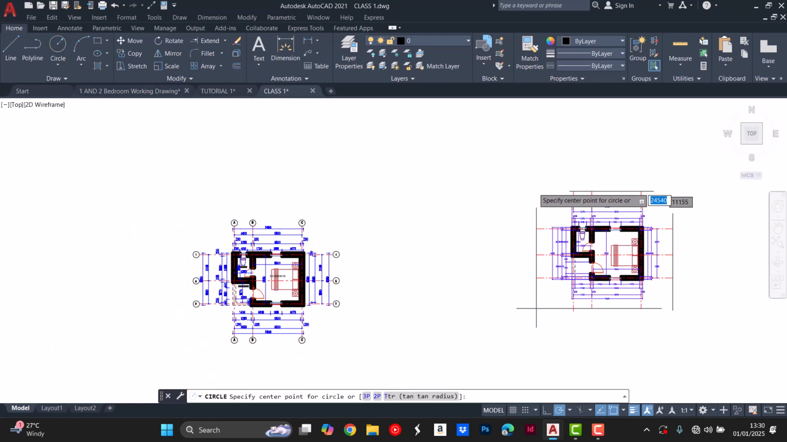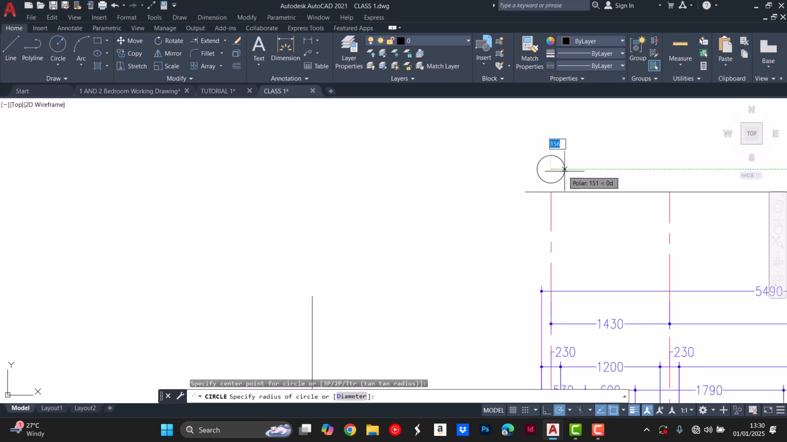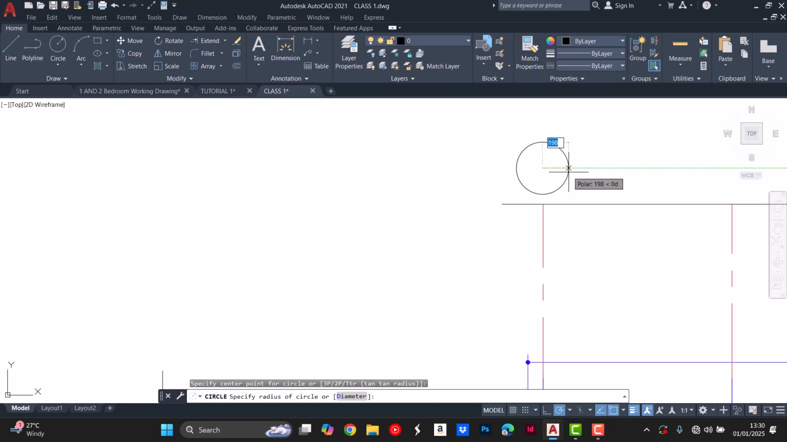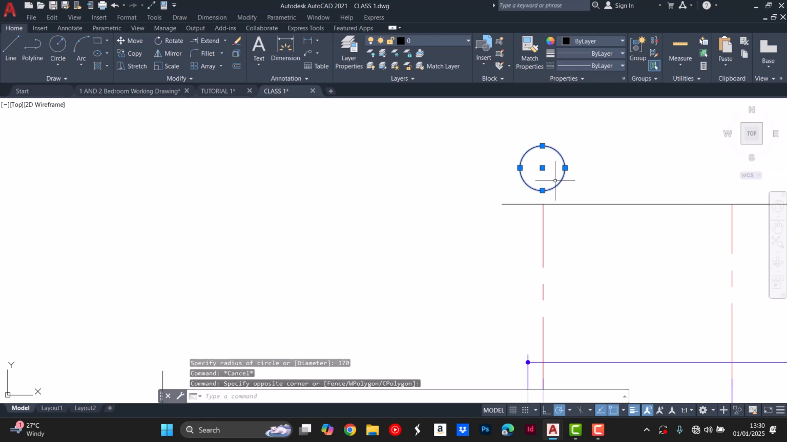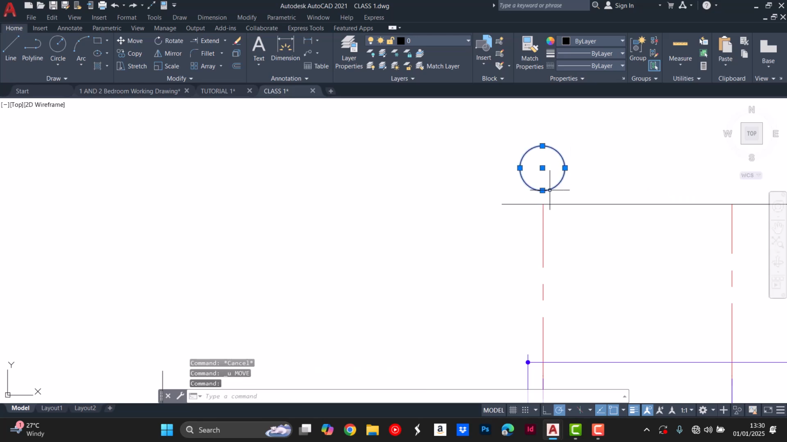Click on circle, just come to this point, just draw it to the point you feel is okay for you. I'm going to use a radius of, let's say, 170. Enter. Then I take it and I move it. Now, let me do that again. I click on it, I click on M.